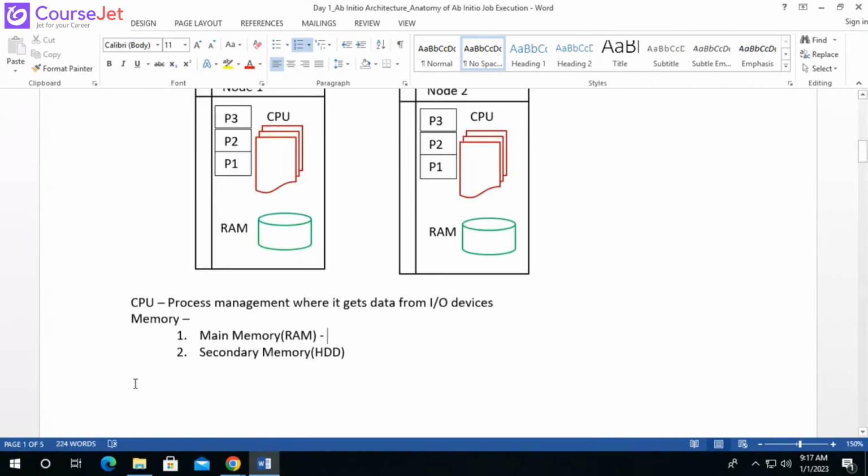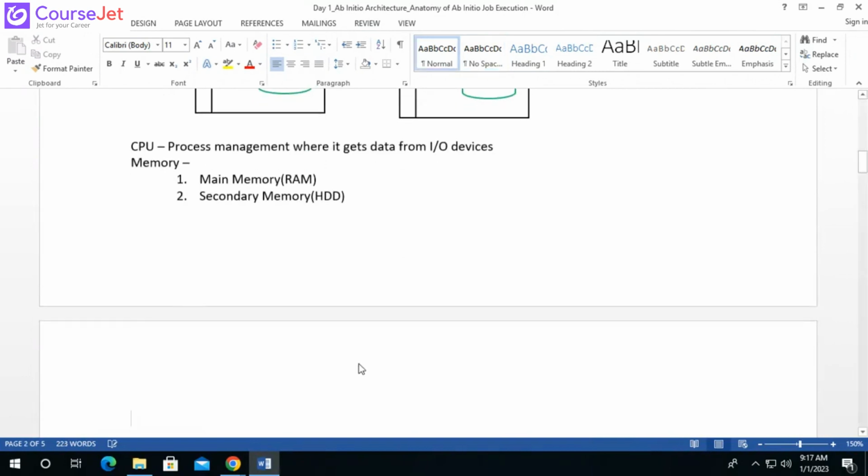So with this, we'll start with the Abinitio architecture. Before directly getting into the Abinitio architecture, I would say Abinitio supports both the real-time architectures, right? Abinitio supports symmetric as well as massively parallel processing architecture.